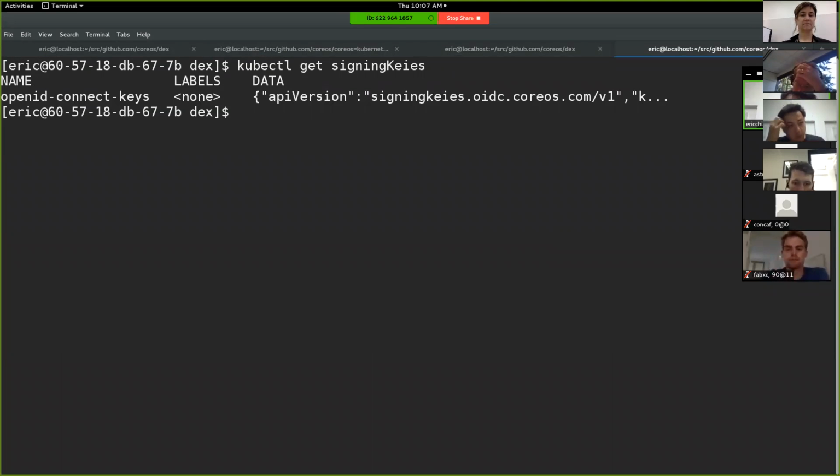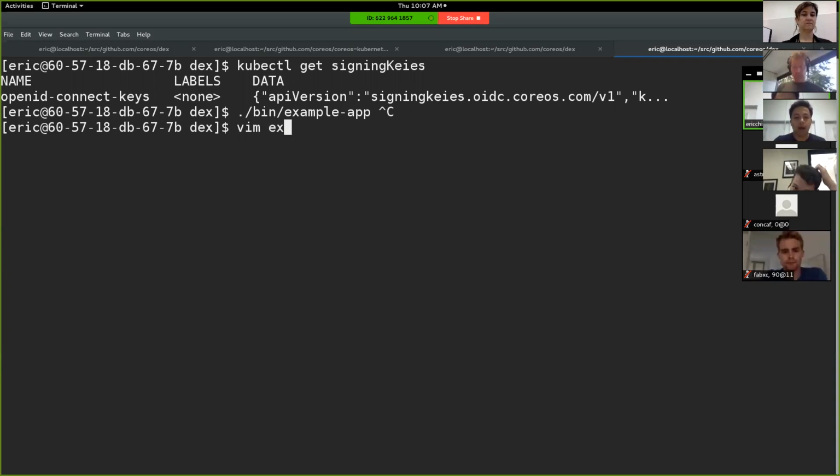So the way, of course, that OAuth 2 works is that you have some client app that redirects you to a provider like Facebook. And in this case, Dex is my actual provider, so I can go ahead and run an example app or a client application. But I don't have any clients registered. And again, because I'm using third-party resources, I can actually just go and create a client.